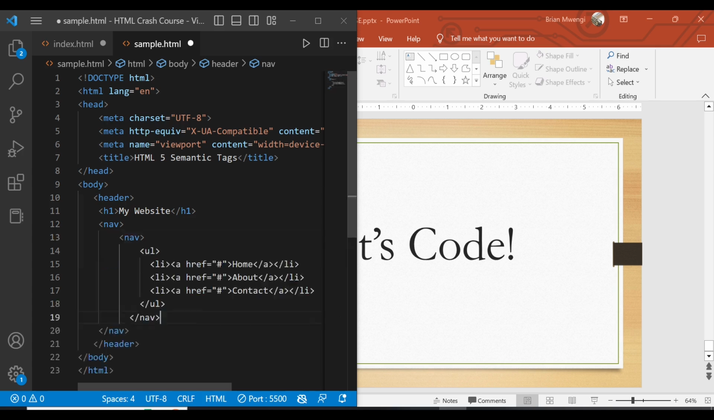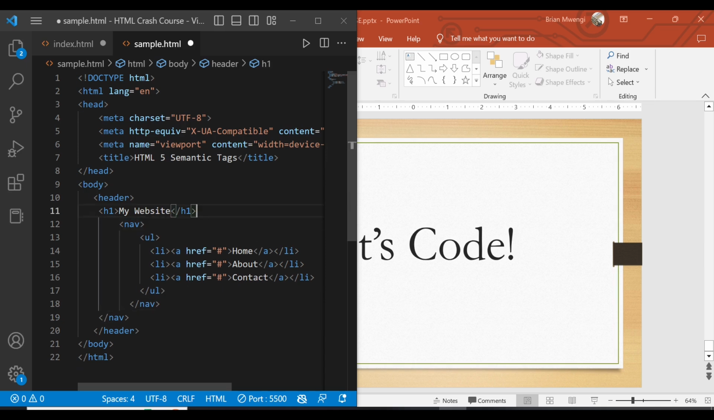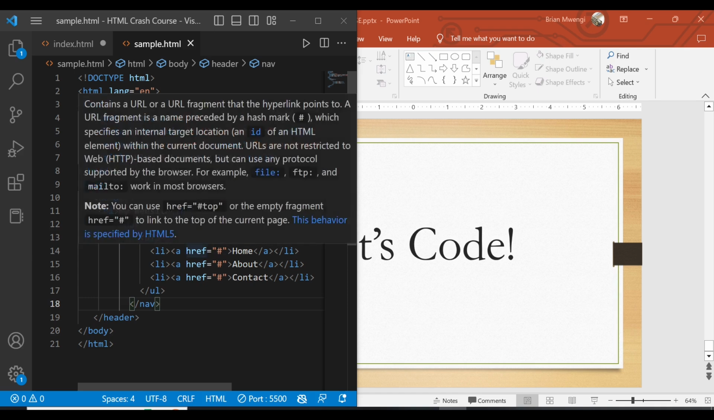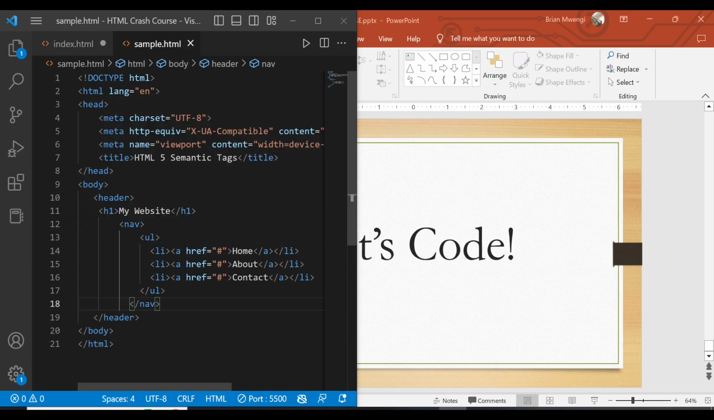Now this is what we have. You can see here we have, of course, nav. Let me take out that one, and then we have an ordered list. So far we have looked at what is an ordered list. We have looked at what are href, and here the hashtag means it is not going anywhere, just returning the same page. And then we have home, about, and then contact. So now this is the first illustration of using the header. So that is the first illustration.